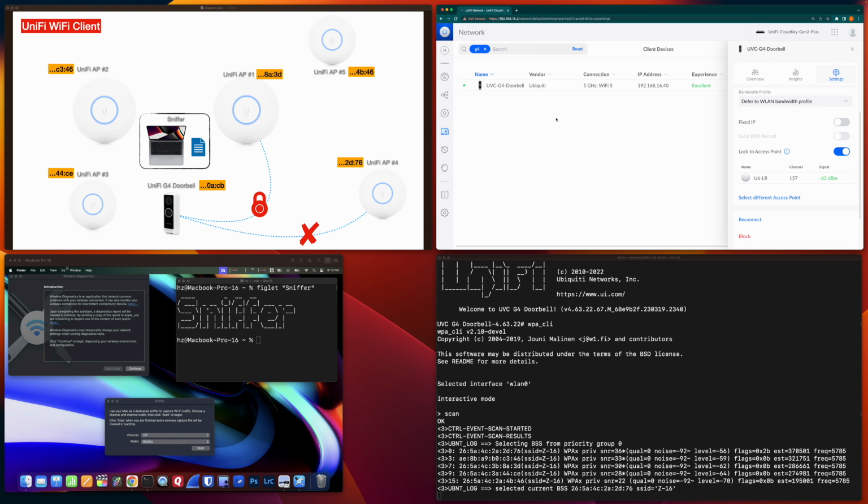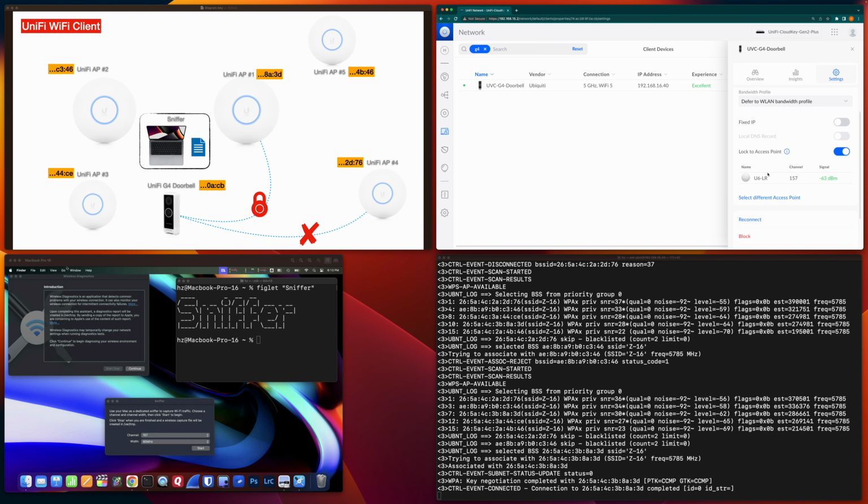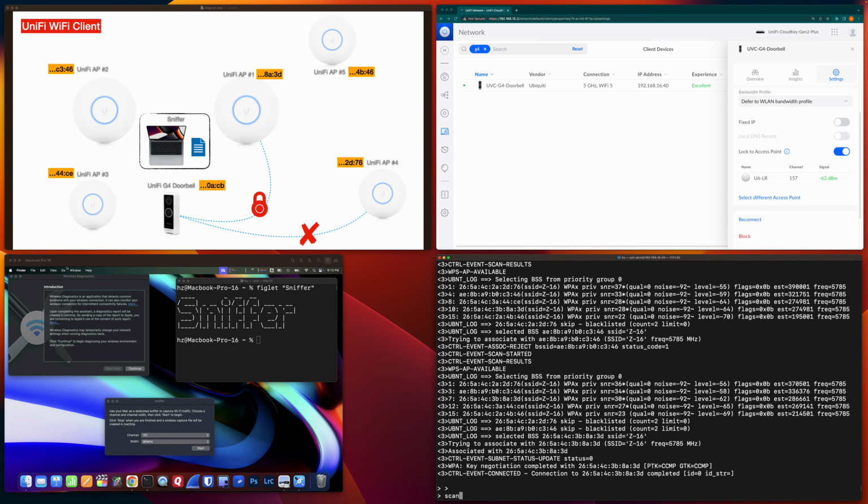Later you will see why. So here we only say we want to log to this AP, but in fact the network controller is doing the configuration changes to all the APs. Give it some time. Now let's run the scan command again.